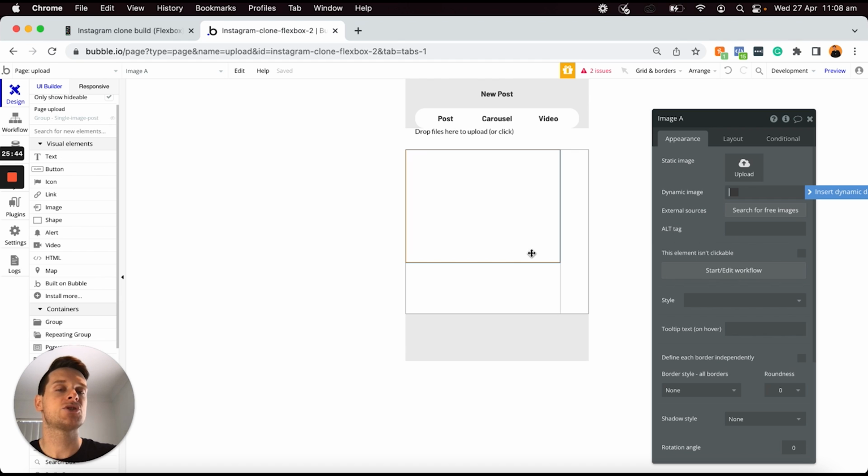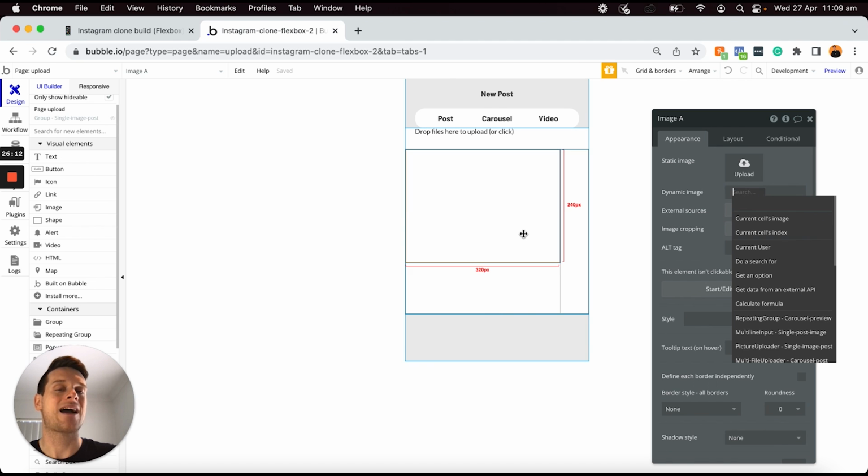And when it comes to the type of image I want to display here, I'm going to insert some dynamic data. So if our user was to upload, let's say 4 pictures into our multi-file uploader, there will be 4 repeating group cells that are going to store the information of one of those images. So cell 1 will store image number 1, cell 2 will store image number 2, and so on. And so what I'd like to do is just insert some dynamic data here that's going to display the current cell that it sits within, its image.